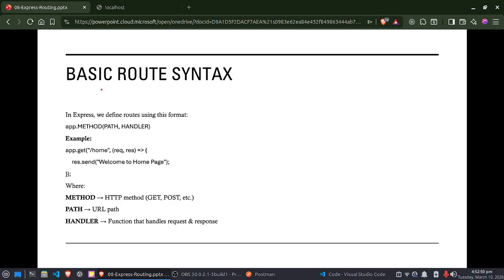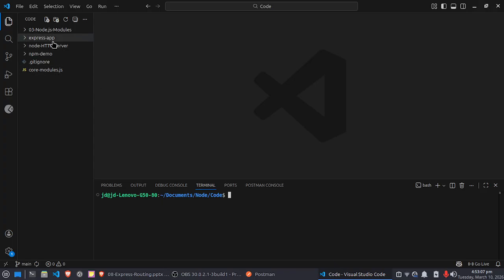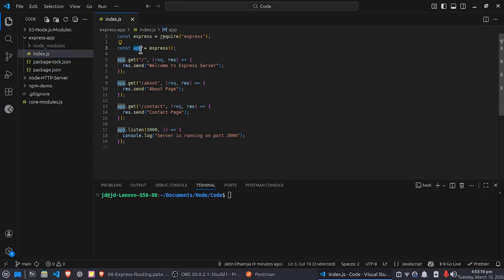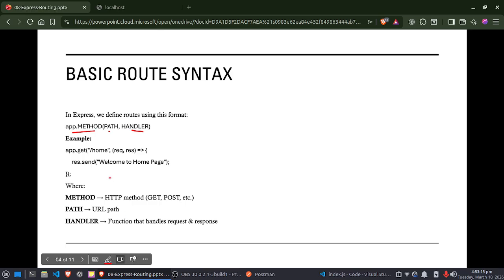Now the basic route syntax looks like app.method, the path, which is a slash and the path name, and the handler, the function. Here app is our Express application, right? In the last video I also showed how to make this app, importing it with require express and creating it. And method is the HTTP method, like get, post, put, delete, and path is the URL, like home page, users, login, register, like this.